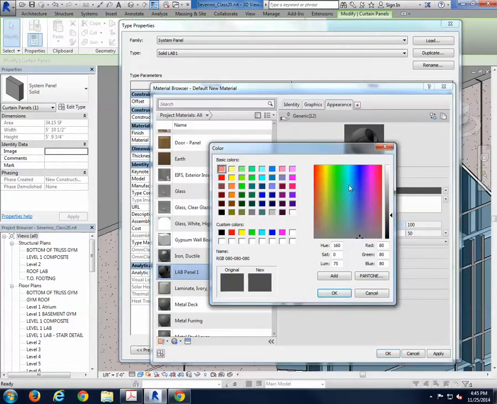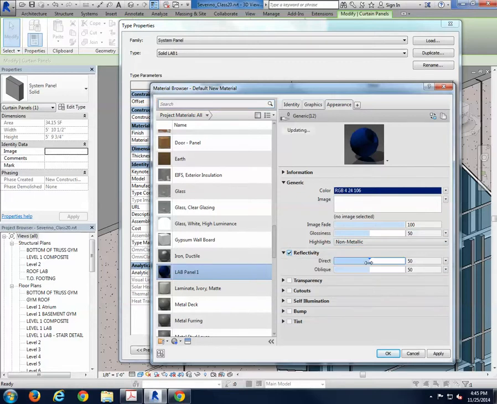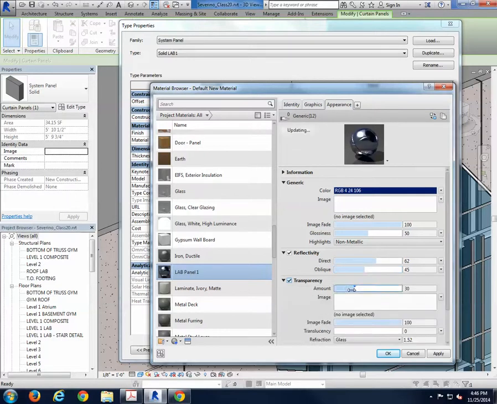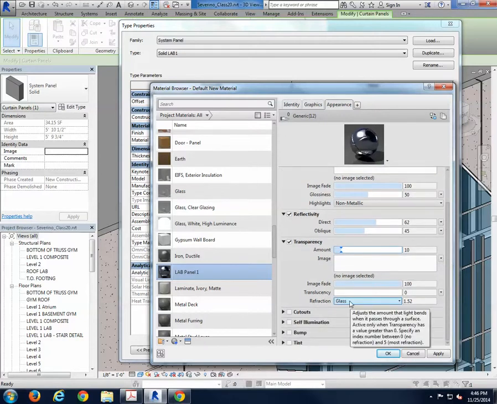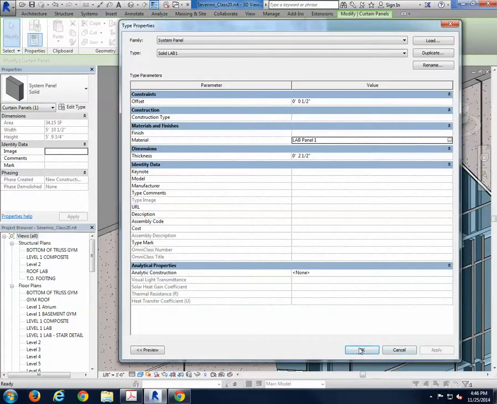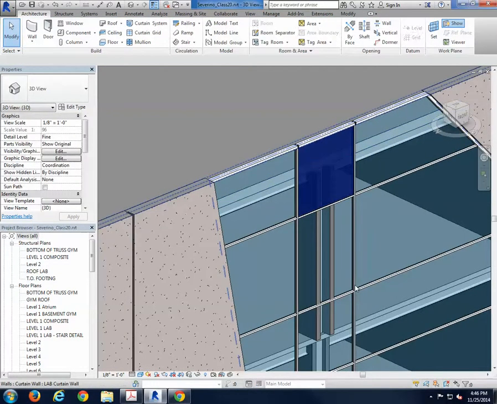So I'm going to say let's keep it at a blue color, for example, dark. I want to leave this as non-metallic. I want to have some reflectivity. So this is the preview, which is quite good, I think. And you can have transparency, but very little. So you can see a little bit through on a weird day, but not too much. And you keep it as refraction as glass. Good. You can say OK. That changes the material, and automatically that panel becomes the glass.